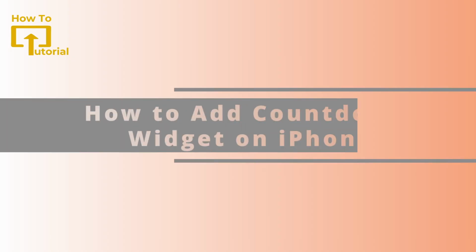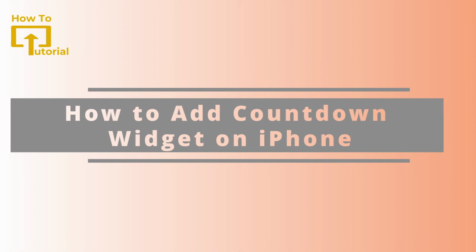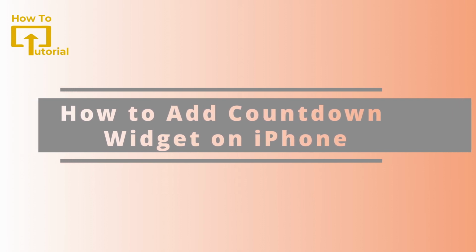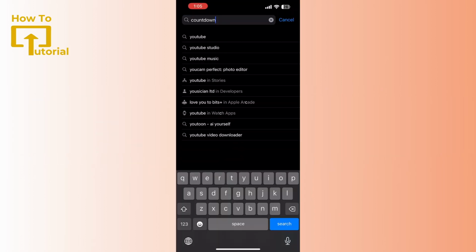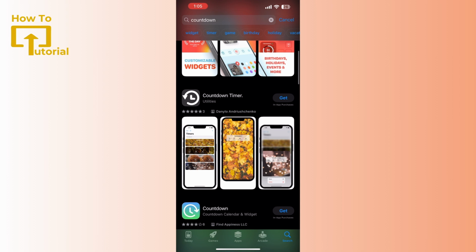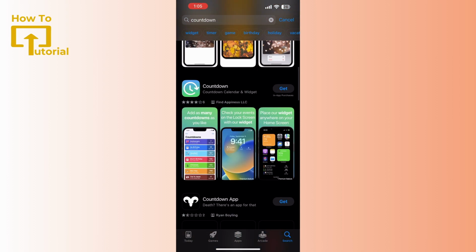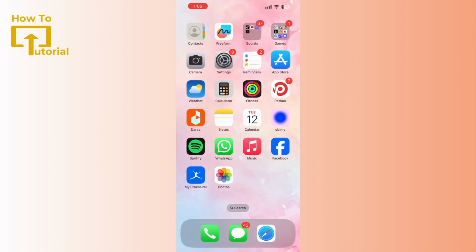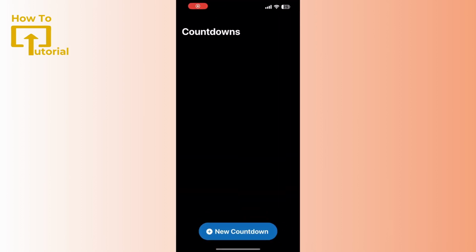Today in this quick video I will be showing you guys how to add a countdown widget on your iPhone. So let's begin. The first step that I want you to do is open your App Store and search for countdown. Download the app. After you finish installing the app, go and open it.